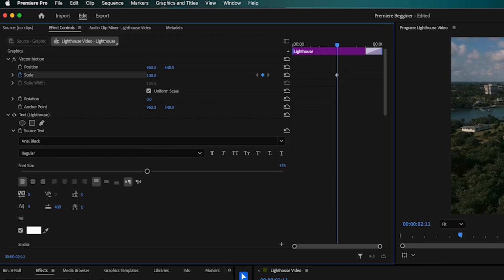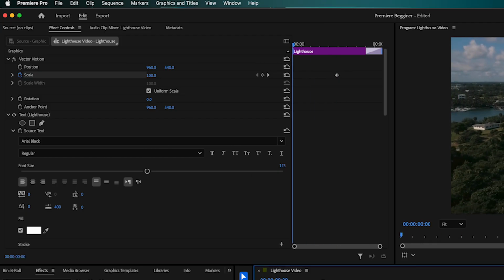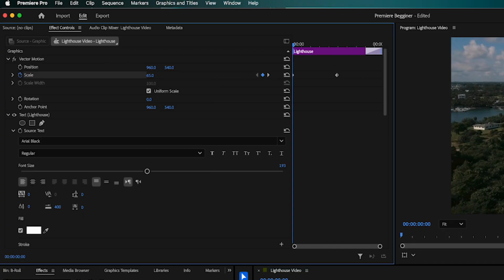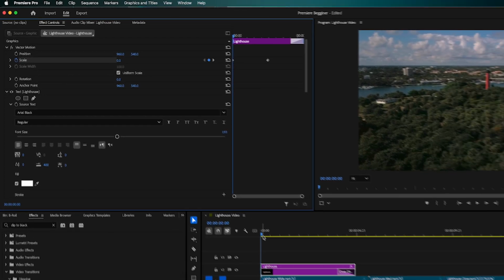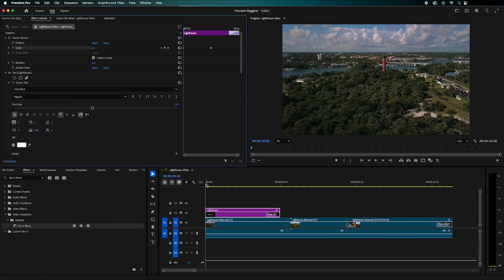If I bring this playhead back to the beginning and I come up here, I can add another keyframe by simply clicking right here. I can also add a keyframe by adjusting the value. So if I click and hold and drag this to the left, it will go down to 0, and you'll see there's another keyframe right here. So if we come down here to the timeline and play this, you'll see the text zoom in.